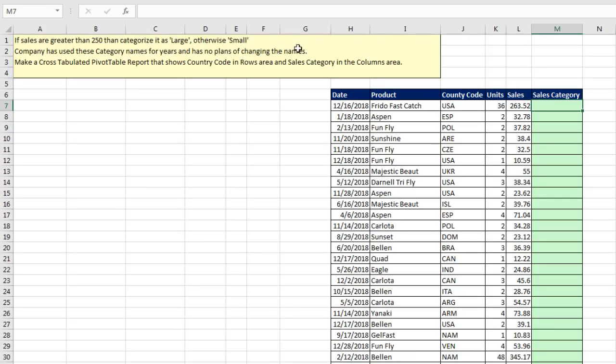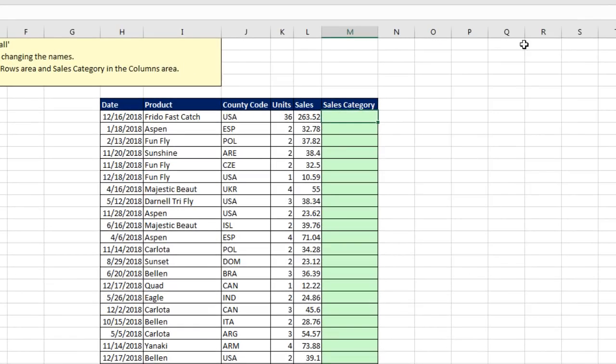So that means we can hard code large and small in. And then it says make a cross-tabulated pivot table that shows country code in rows area and sales category in columns area. So this is a great example. We're going to use the if function to add one of 2 categories to categorize the sales. And then we're going to use that column in a pivot table as criteria along with our country code. All right, so you ready?